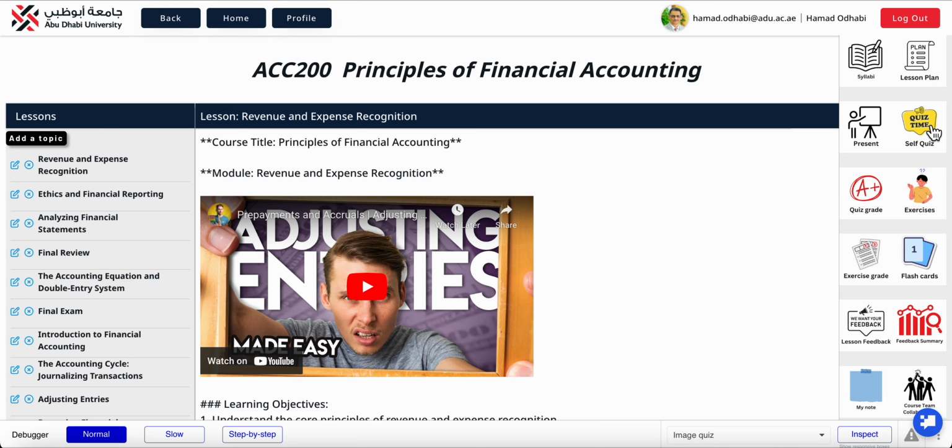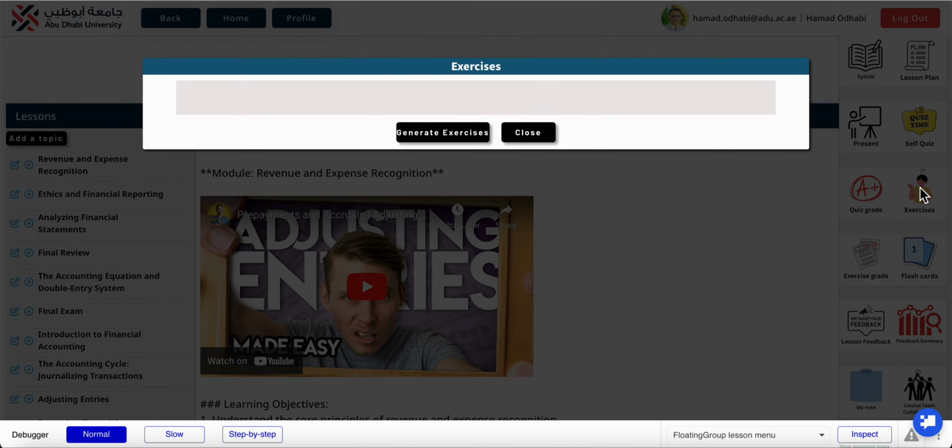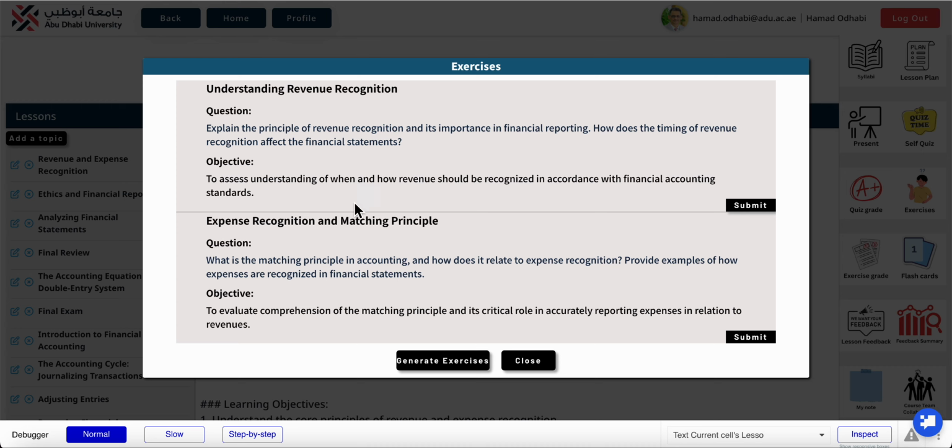In addition to quizzes, it generates exercises. So if you click on exercises, here are 2 exercises for every lesson. You can make it generate more, but I think 2 exercises are good enough, because there are so many exercises in every lesson we do.